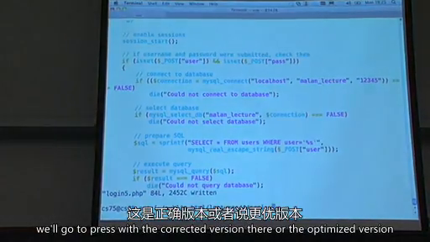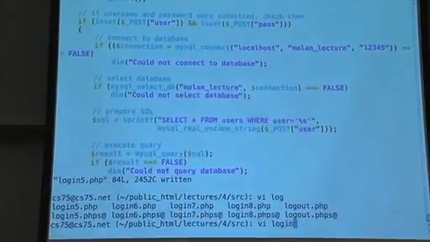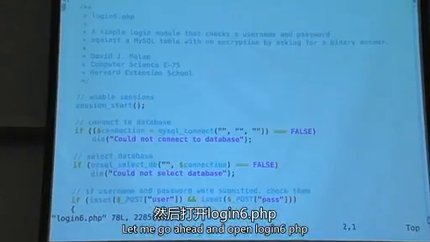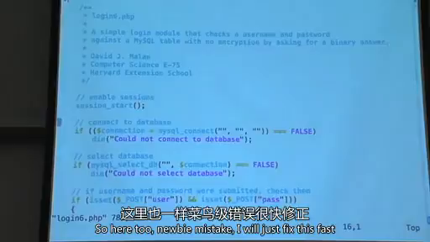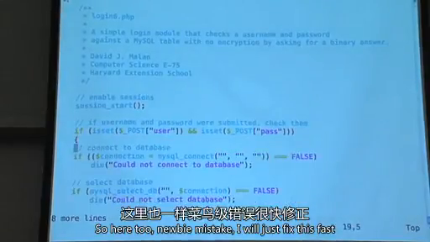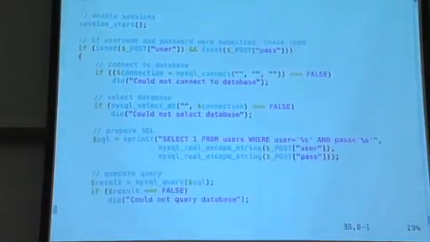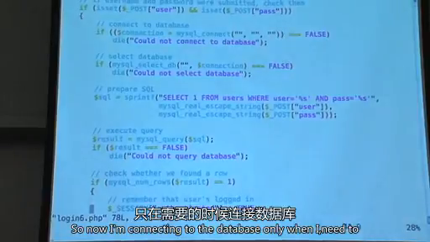We'll go to press with the corrected version there, or the optimized version. Let me go ahead and open login6.php. So here too, newbie mistake. We'll just fix this real fast. Okay. So now I'm connecting to the database only when I need to.